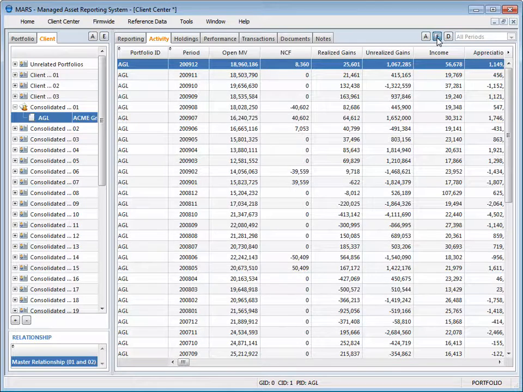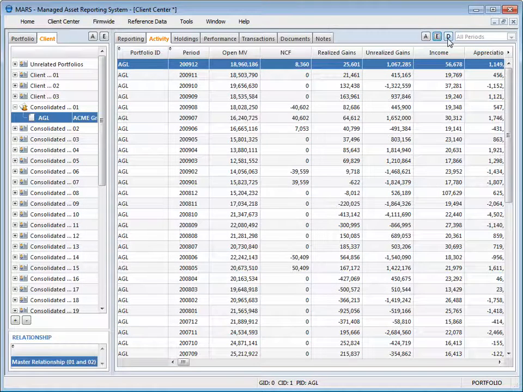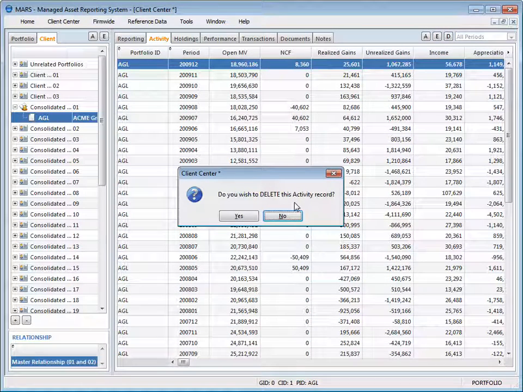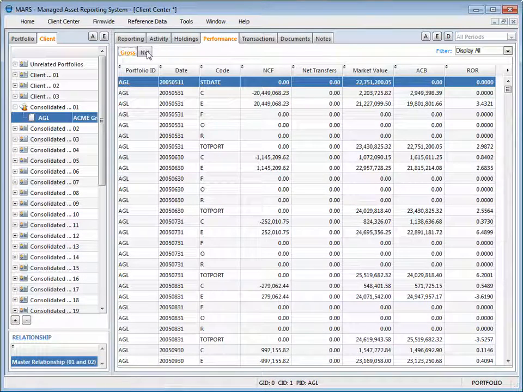If I click E, this would let me edit the highlighted activity record. Clicking D asks me if I want to delete this activity record, and currently I do not. But moving on to the holdings tab, A means add holding, E means edit holding, D means delete holding. So these buttons stay in the same spot on the interface, and they just change their functionality based upon which tab you're on.